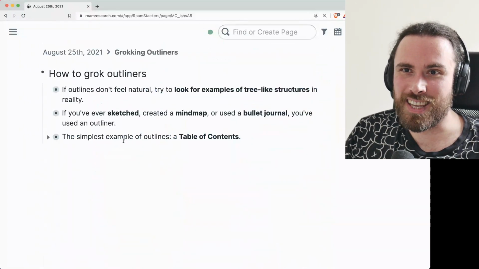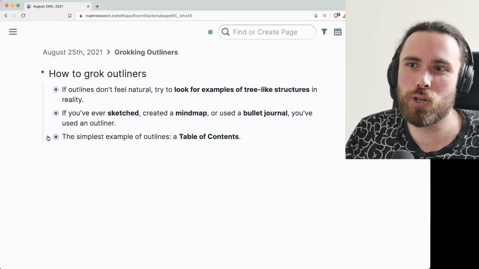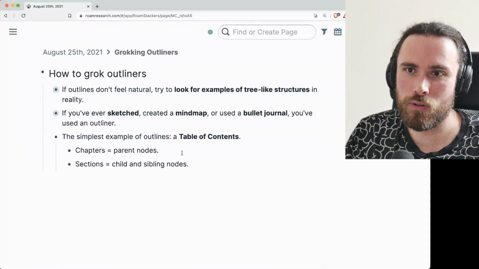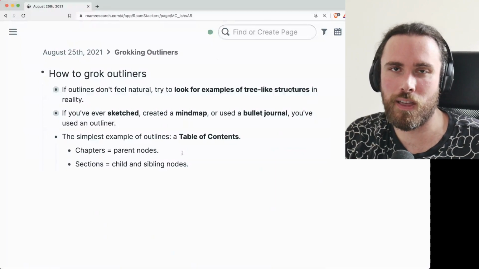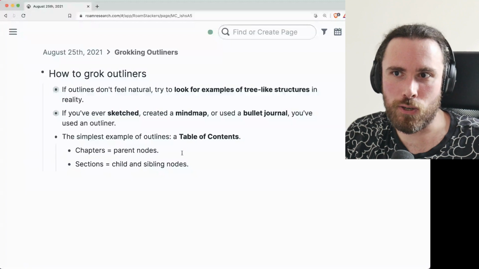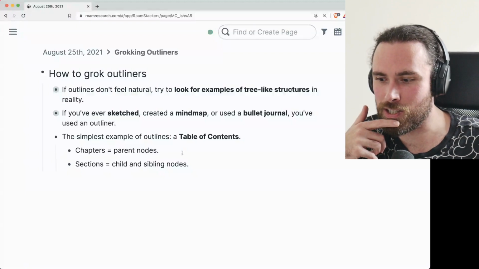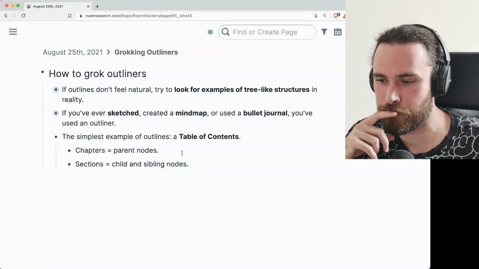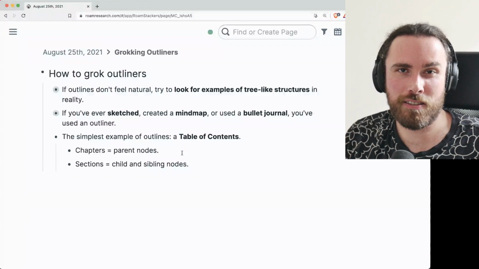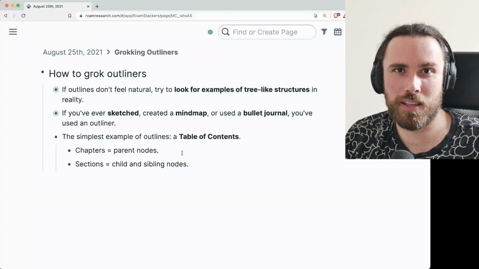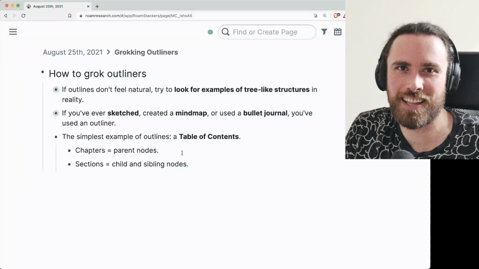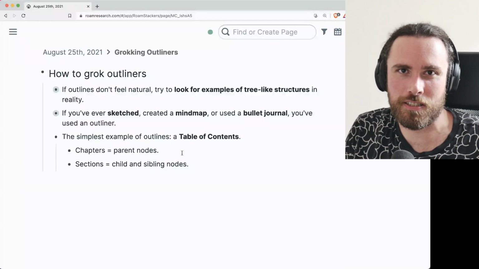And the easiest way to look at an outliner is just to look at a table of contents. See the chapters as the parent nodes and then the indented sections as child and sibling nodes. That is the easiest way to understand outliners. Actually, I talked to Chris Romehacker, and he told me that when he understood that a table of contents is basically an outline, that was the moment it hit him that he thought, I can create this. It's not this complicated. I can create indented blocks and create associations that way.